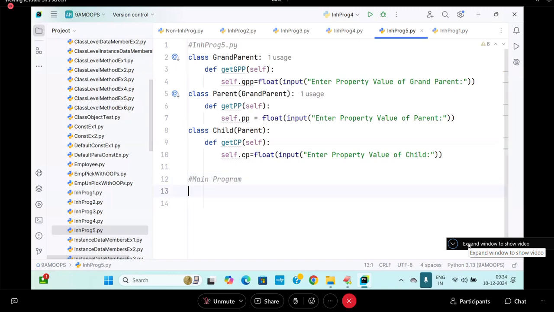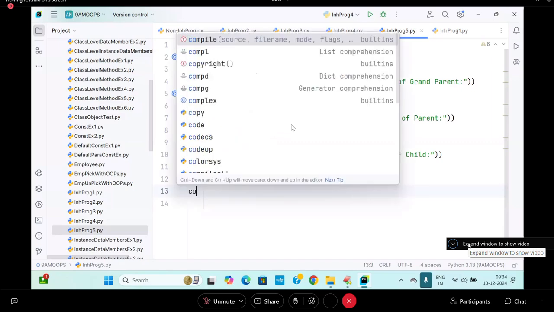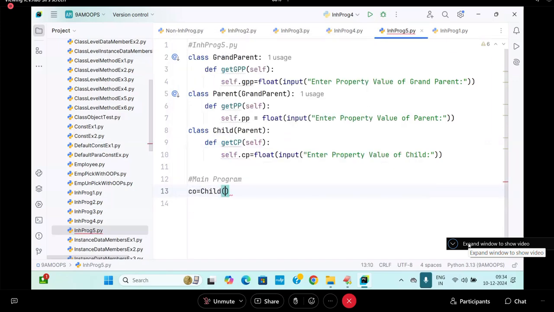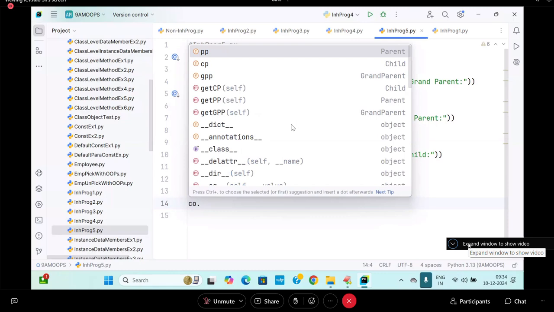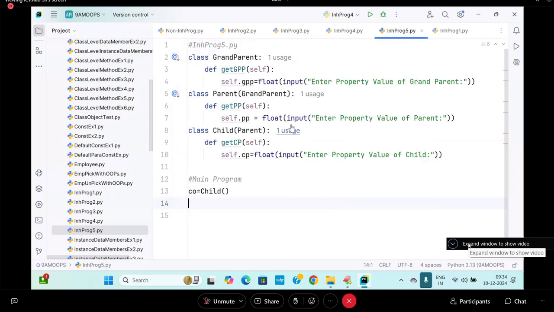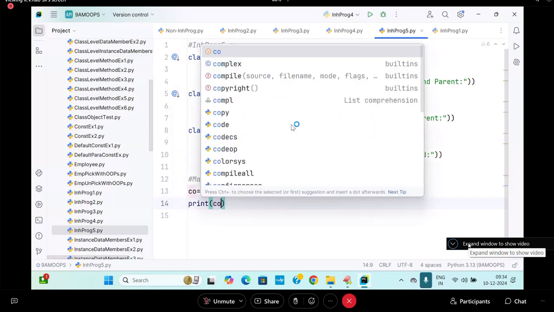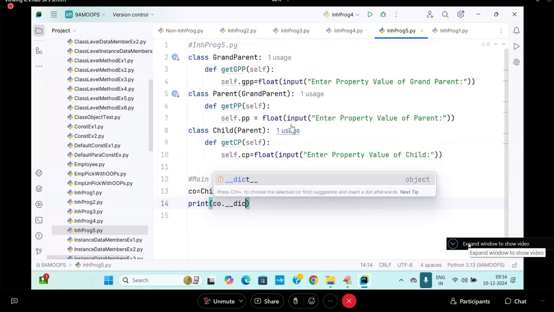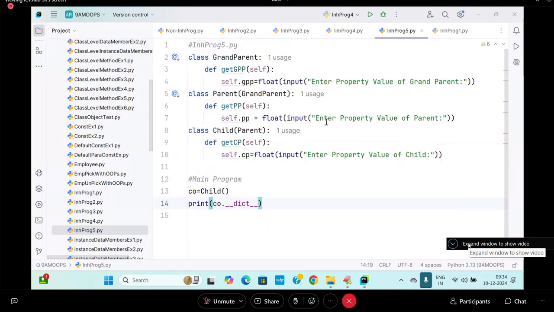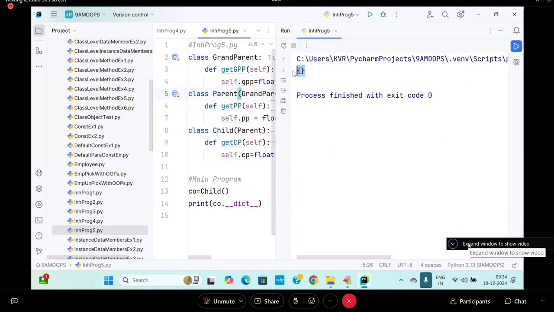Main program. Now which object do I have to create? Child object I have to create. CO dot. If I print the content of CO right now, it is empty. So here it is going to be empty, so the empty data is going to be printed.